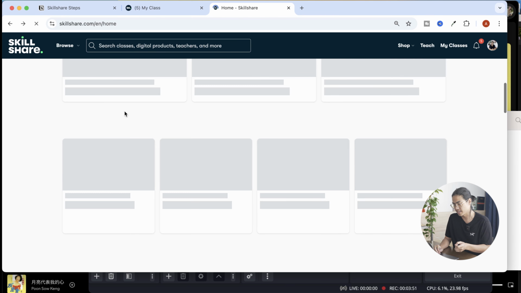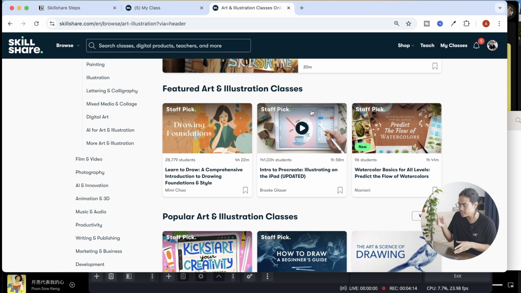Like for example, if you go to arts and illustrations here, I'm sure we'll have something more on the painting side and more tactile type of work. And so I think this platform is geared towards creators. So if you are thinking about making a class for here, consider what type of creator or creative work that you can do.